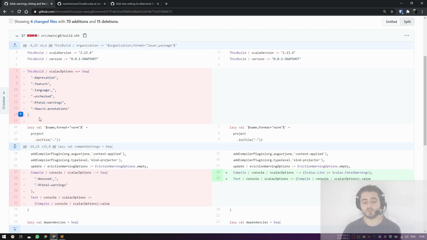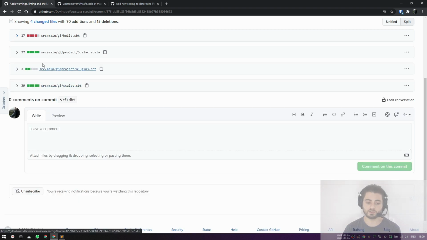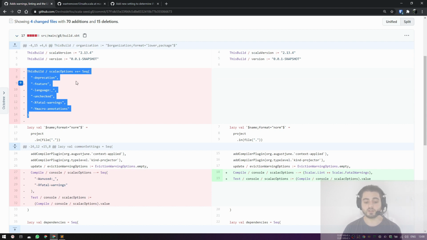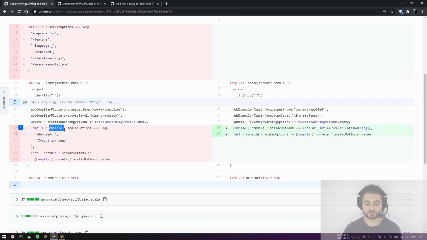Okay, so I did two things. First of all, I had these typical compiler flags. I took them out and I put them into the Scala C file. I'm going to show this later too. The second thing that I did was these two settings for compile console and for test console. Notice there's a minus over here. They were simply disabling a couple of linting ones, the unused and the fatal warnings.